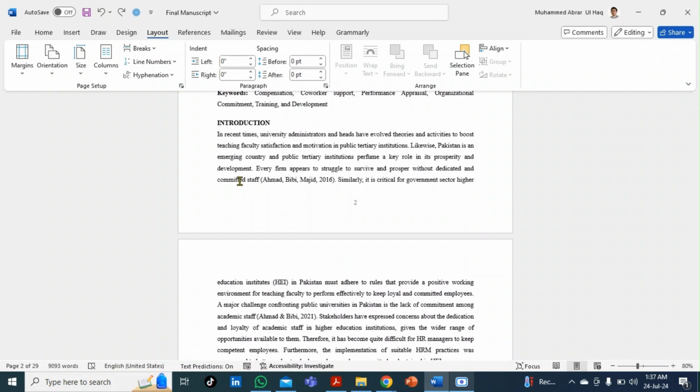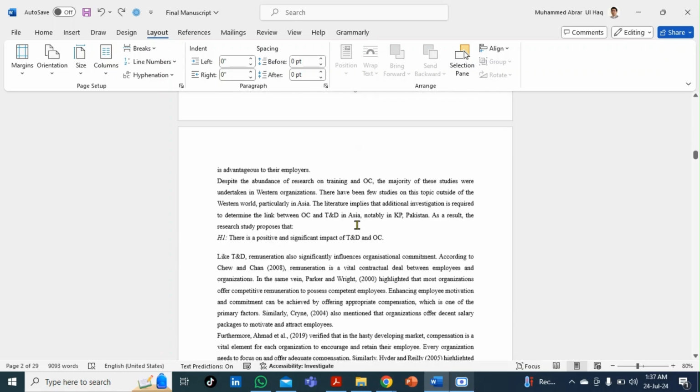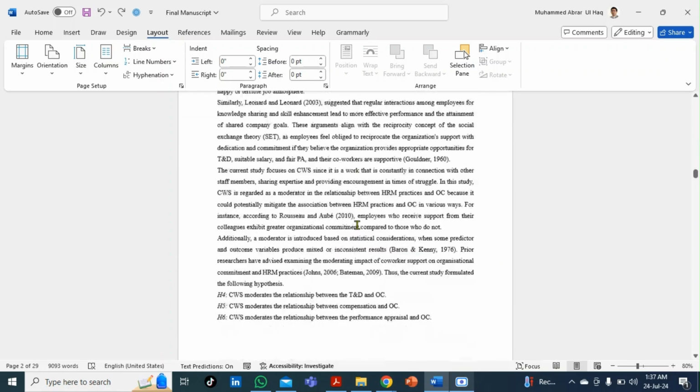It was somewhat difficult to know how to do it. If we go straight, the whole document will be converted into a landscape. But it's very simple to convert one page in the middle of the document into landscape. So you just have to select that page.